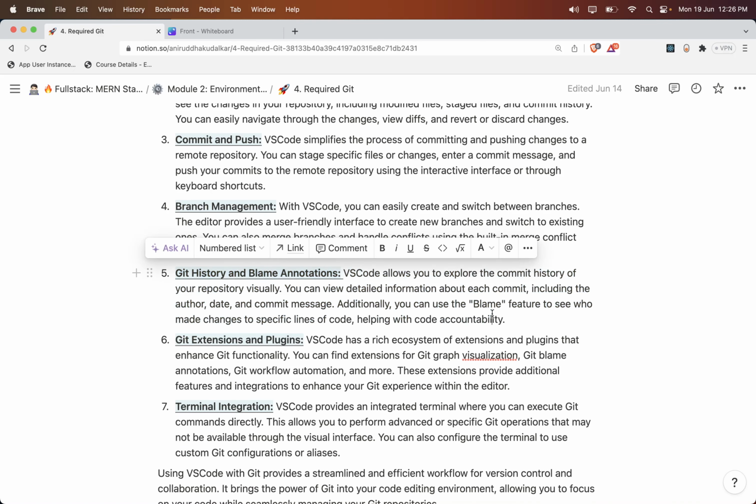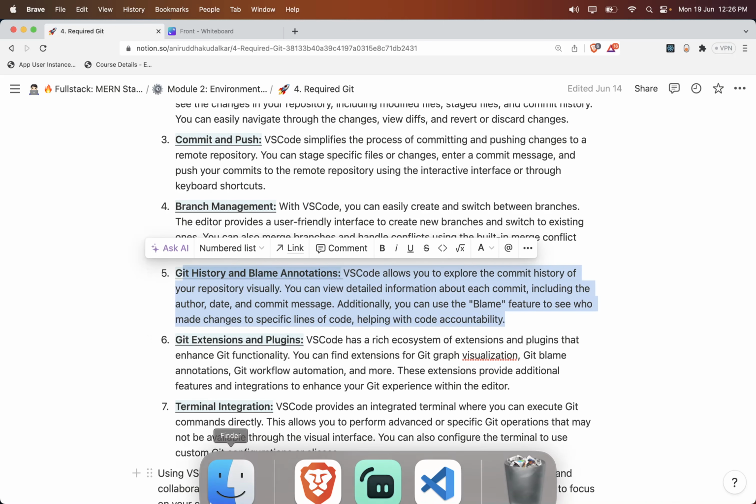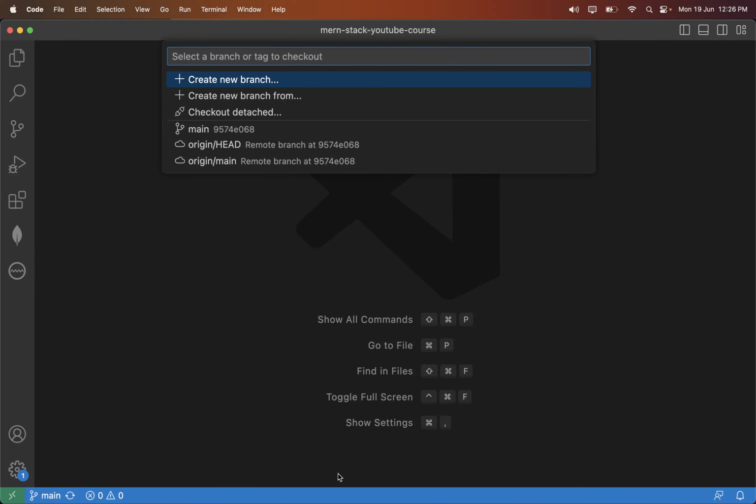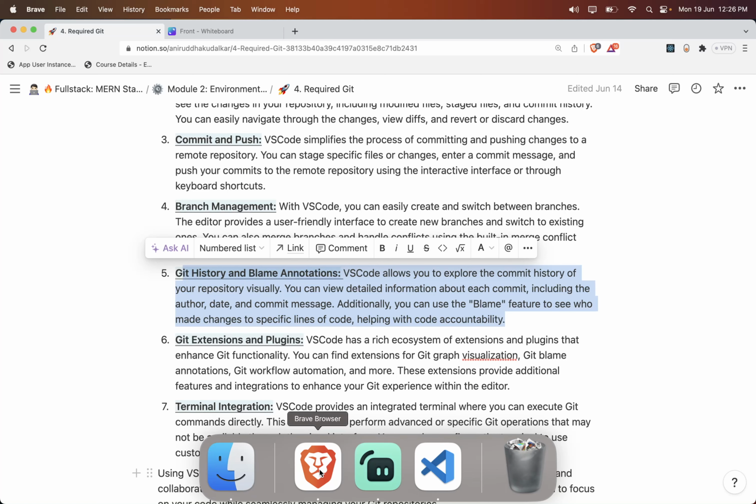Then Git history and the blame annotations. We will see what blame means, and how you check the Git history. That also we will see, whenever I show you the demo.